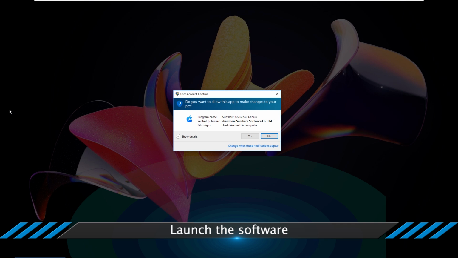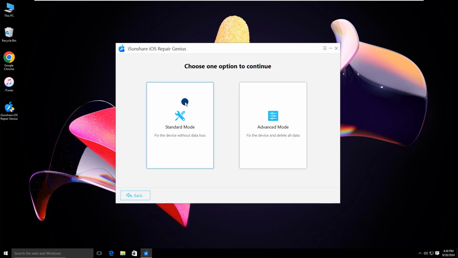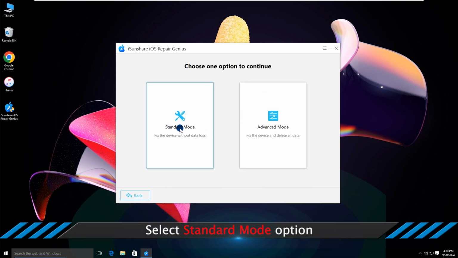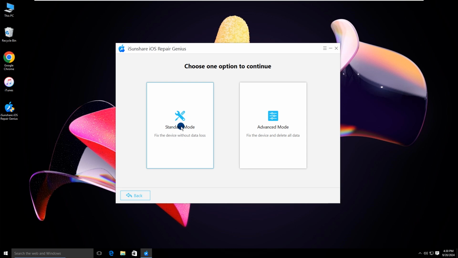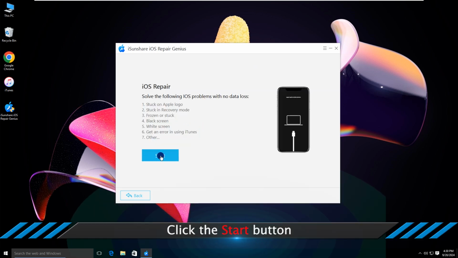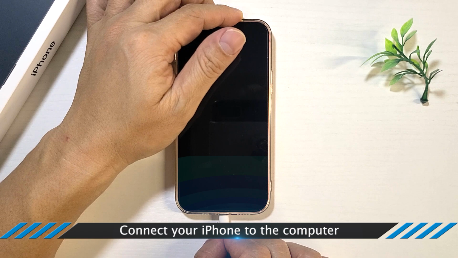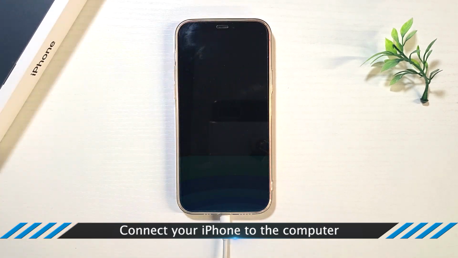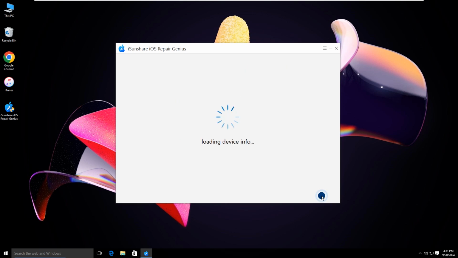Open the software and click System Repair. Then select the Standard Mode option. OK, hit the Start button. Now connect your iPhone to the computer. Hit the Next button to load device info.